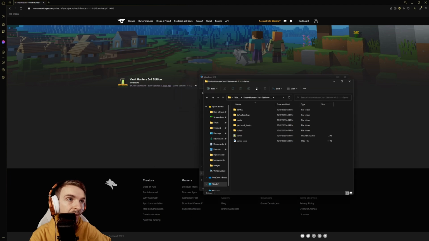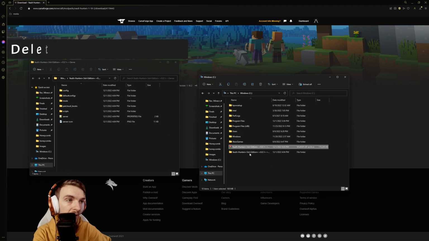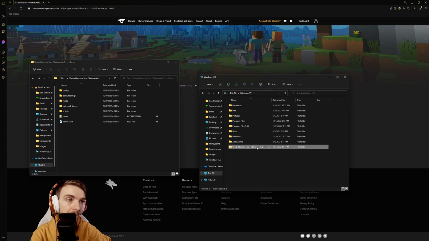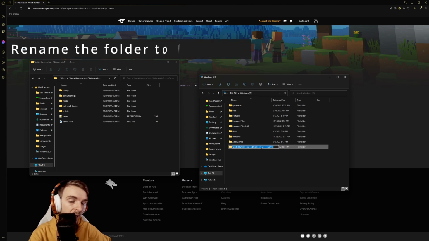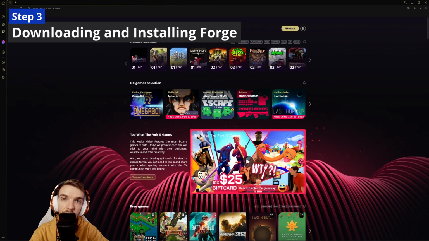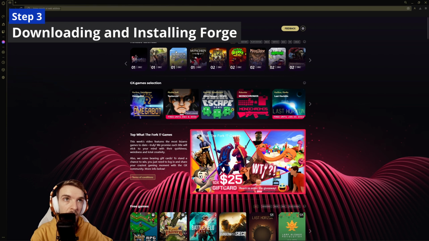All right, and there it is. It finished up. I'm going to delete the original zip and I'm going to rename what it just extracted. I'm going to rename it to VH-server, because this is where our server is going to be hosted. Step three, we will be downloading and installing Forge to the proper location.